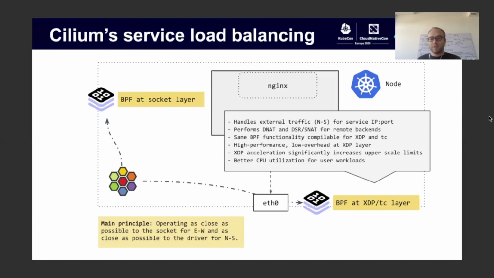And the XDP layer, as mentioned, allows for high performance and low overhead load balancing. You can use those CPU cycles that you would otherwise have to use to handle the service translation in kubeproxy for user workloads instead. That's how it should be. So basically the main principle here is to operate as close as possible to the socket for the east-west case and as close as possible to the driver for the north-south case.